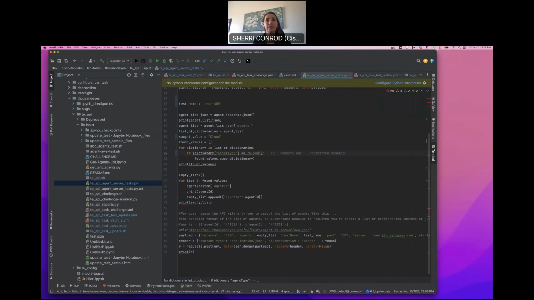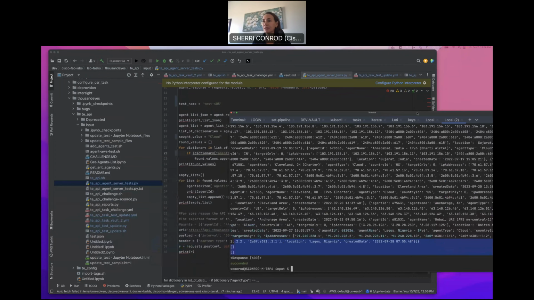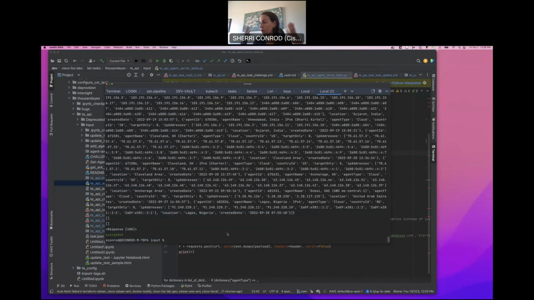So let's go ahead. I'm going to change the code and run it again. It's going to bring me back all the agents, and then it's going to sort through and get all the cloud agents and get me those agent IDs. So let's run it again. All the student has to do, they may change their code, up arrow, boom.